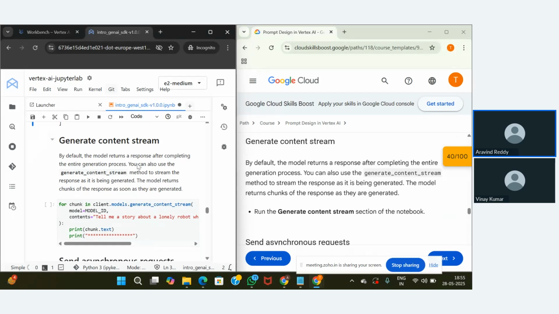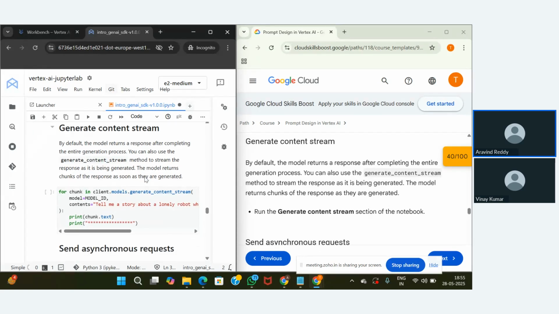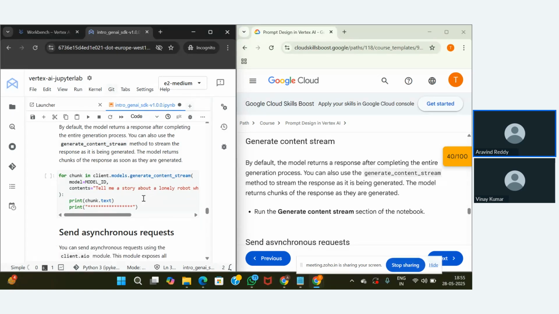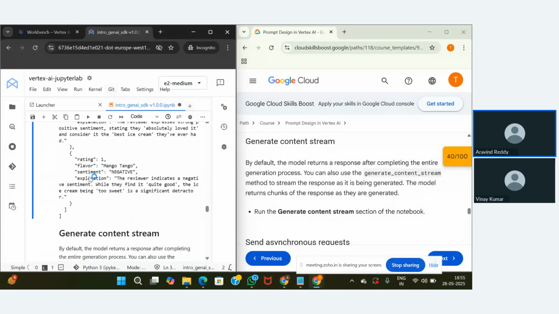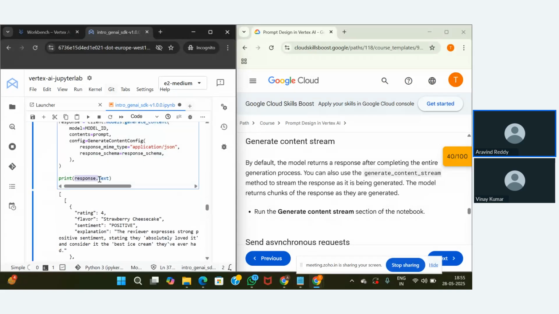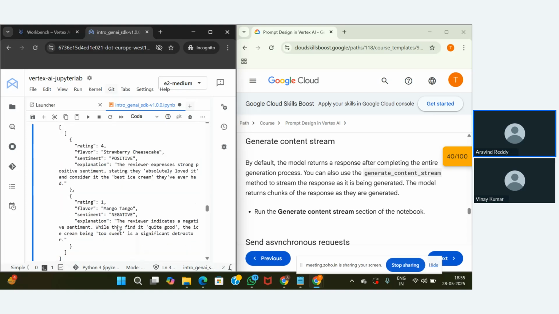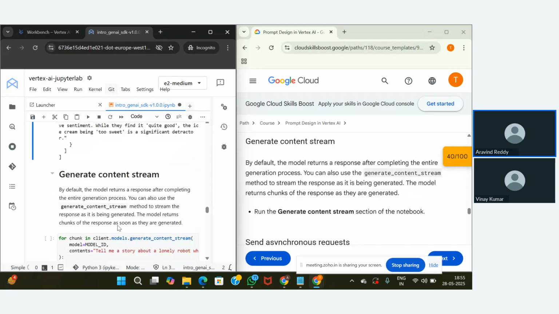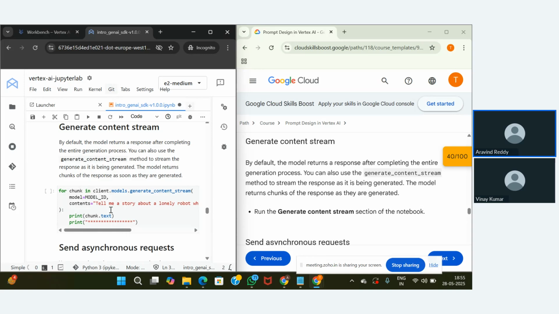By default, the model returns the response after completing the entire generation process. You can also use this generate content stream method to stream the response as it is generated. The model returns the response in chunks. See, every time, we are asking, then it is generating, and we are printing. But also it will generate step by step, meaning line by line. It may be 2 lines, 3 lines. We call it chunks. Chunks is nothing but a particular sentence, n number of sentence lines, okay? So in that way also we can print.